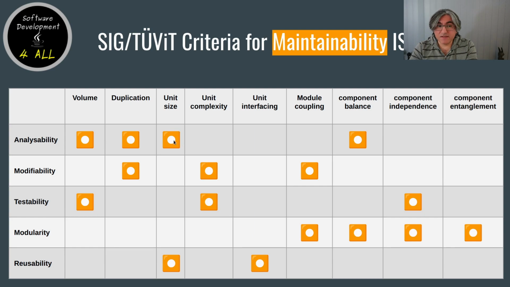The unit size is very similar to the volume, but in this case we're talking about a unit. A block of code, a method, a class with multiple methods, is a unit. Its size will also say something about how much it is doing. So the bigger the unit, the harder the analyzability, of course.